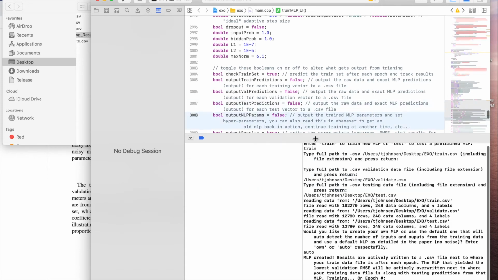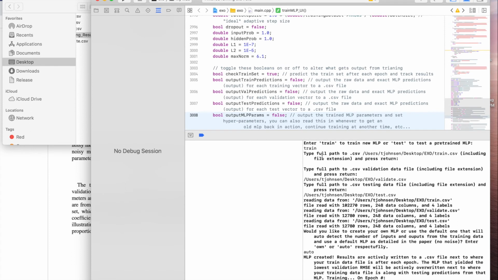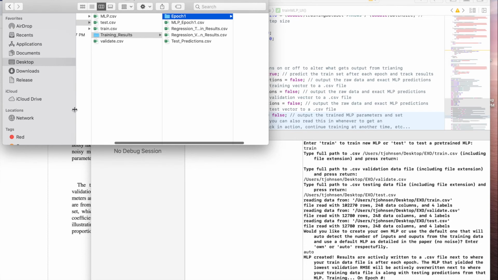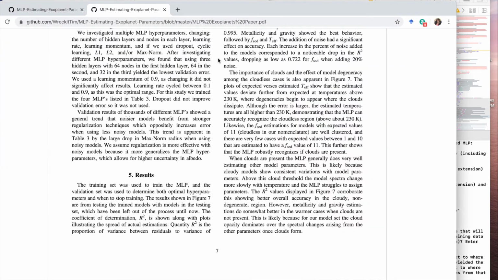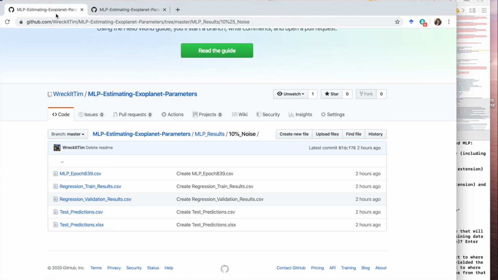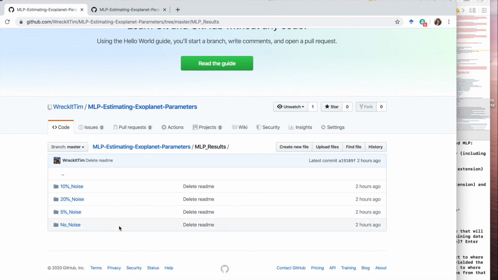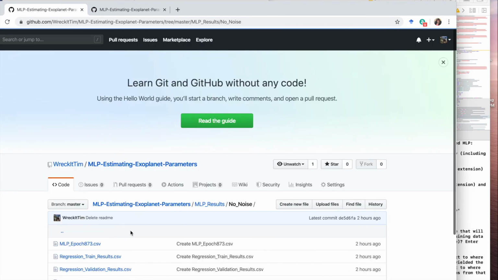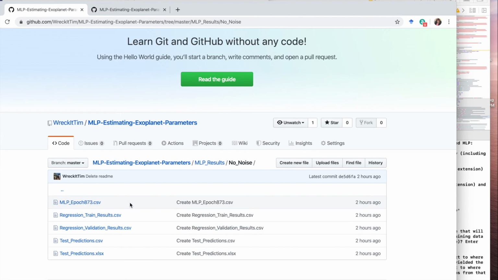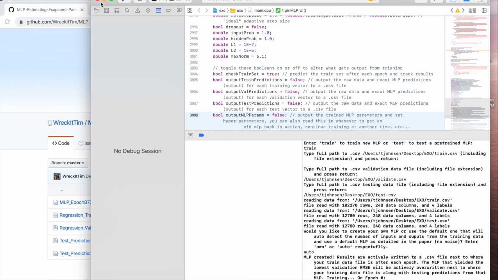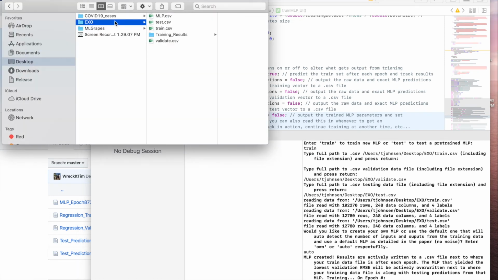All right, so the last thing I wanted to look at is how to test it. So say you have this MLP trained. Either you trained your own because you had new dimensions or you had new data, or you use one of the MLPs that we have trained presented in this paper, which are all in our GitHub MLP results, whichever noise you want. So the sample data I'm using is no noise. So I pulled this MLP here, MLP epoch 873, and that's what I have in this folder. So we're going to go ahead and read this MLP, and we're going to throw in the testing data and see how it does.